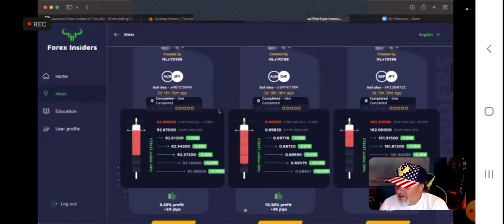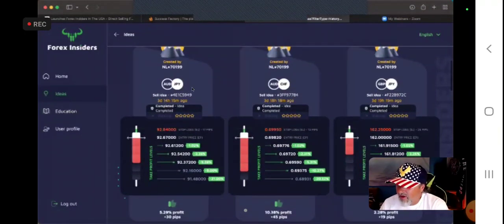You would have seen that there was a sell idea for the Australian dollar, Japanese yen. There's a sell idea for the Australian dollar and Swiss franc. There's a sell idea for the British pound against the Japanese yen. You can see that all three of those were winning ideas.